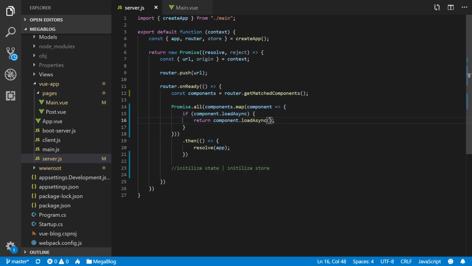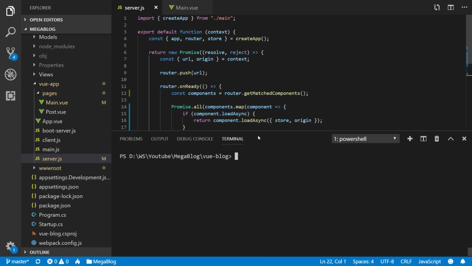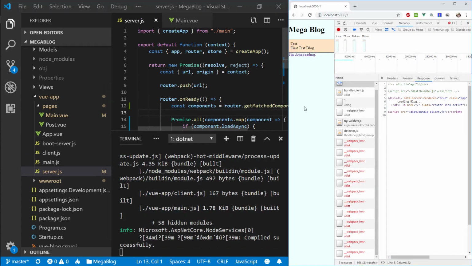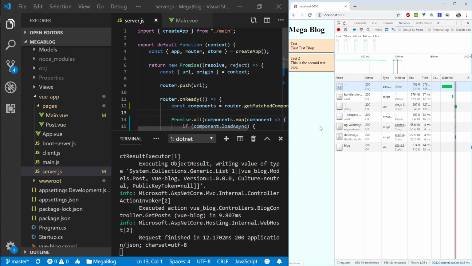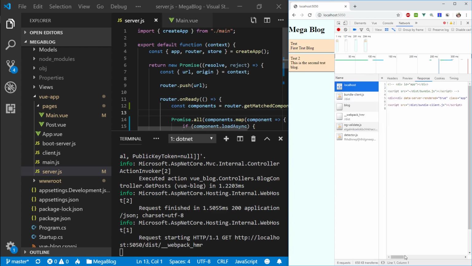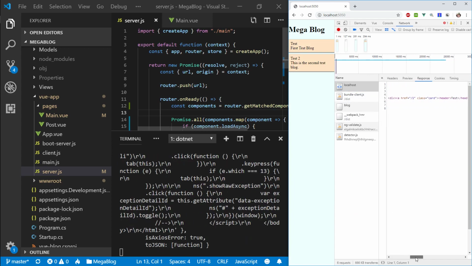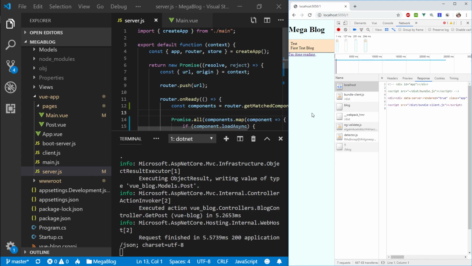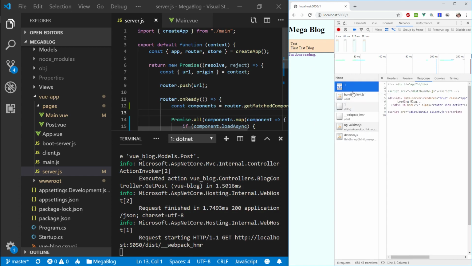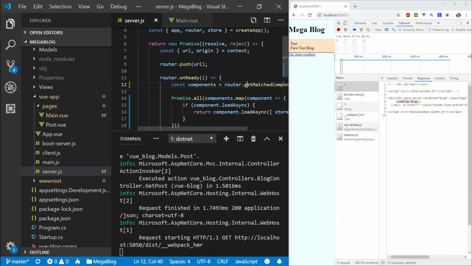And now let's pass our store and our origin to this function. I will remove this comment here, and let's double check that this works. So I will clear my console and use dotnet run. Okay, so let's go back to here. Let's give this a refresh. Let's look at the HTML, and we can see that our data is still being loaded. So if we go to a specific blog post and refresh, we can see that it's still loading blog. That's okay. That's because we haven't specified our loadAsync function.